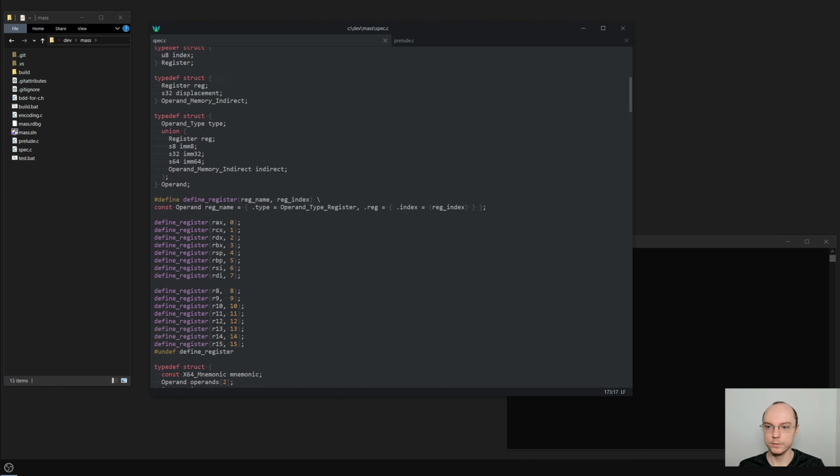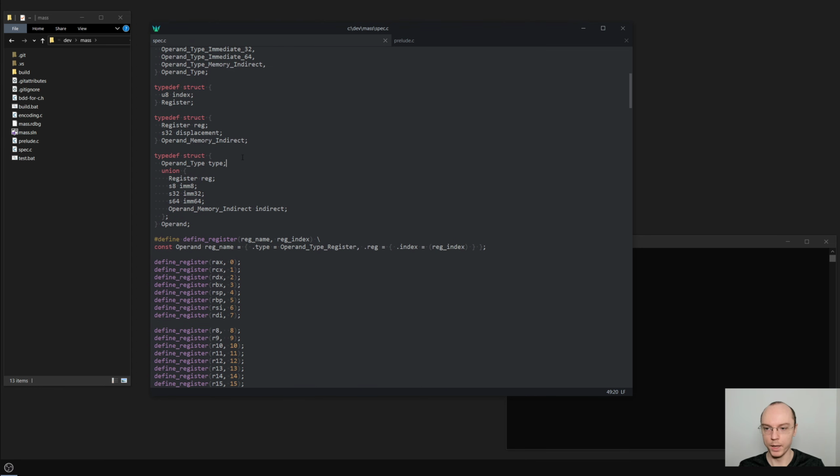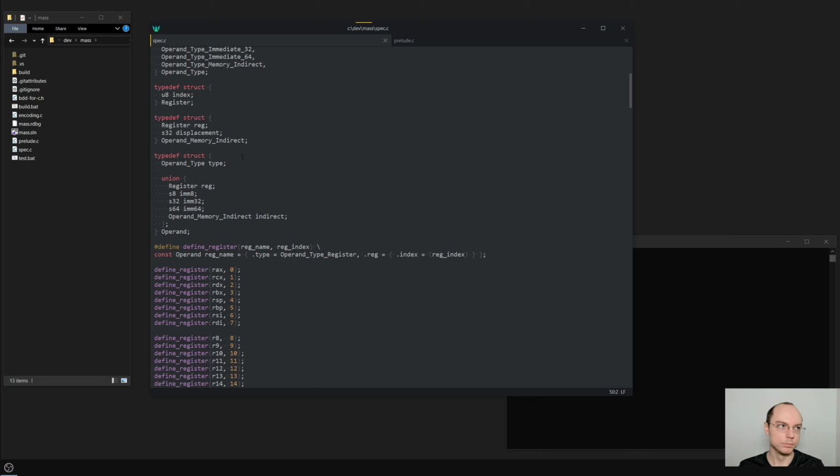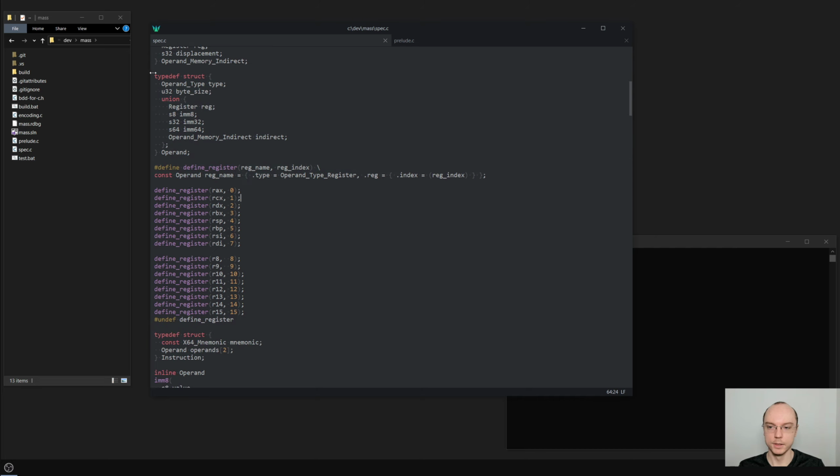Let's go to our operand definition. Here it is, and it needs to have a size. Right now we just say that this is going to be a U32 of byte size. I guess that's fine. Okay. The byte size of the registers is something we now need to maybe slightly change.